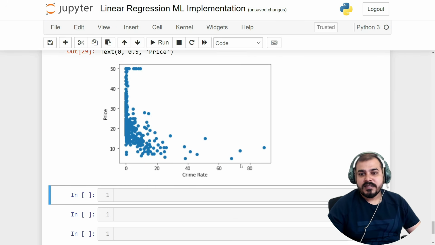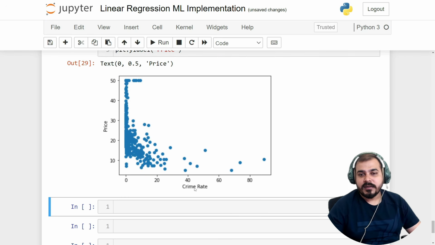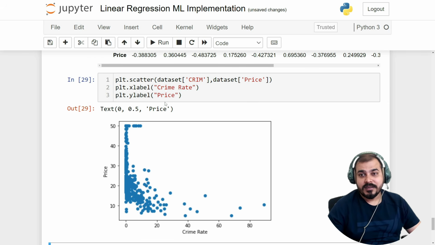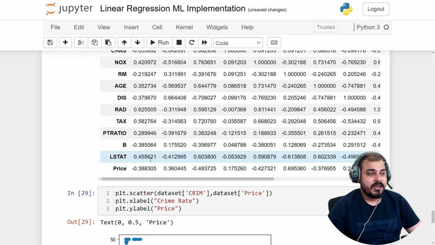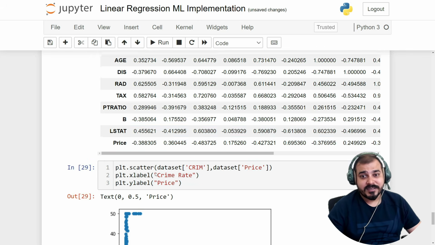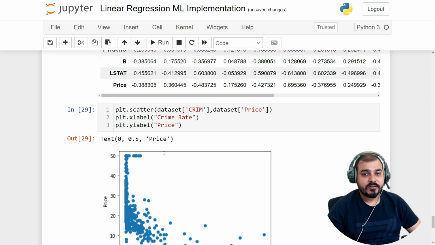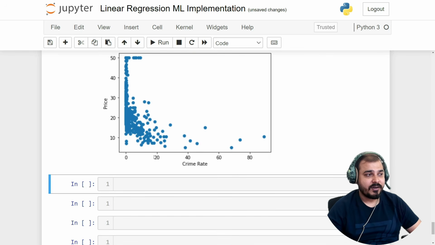Now here you can definitely see the relationship between the crime rate and the price. Obviously, when the crime rate is increasing, the price will keep on decreasing. Sorry, this is inversely correlated. Here you can see it is like minus 0.388, so in that specific percentage it is inversely correlated. That is the reason why you are able to find this kind of scatter plot.